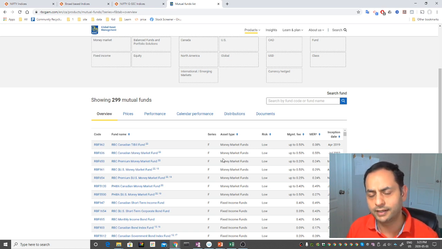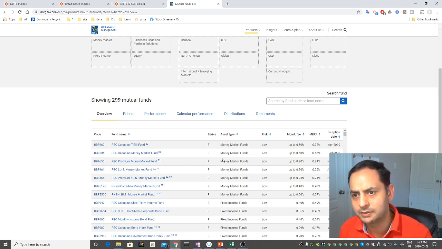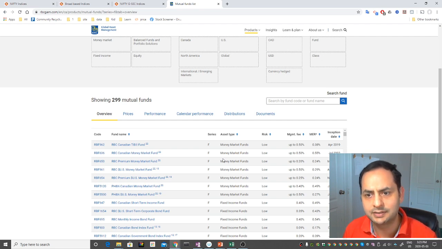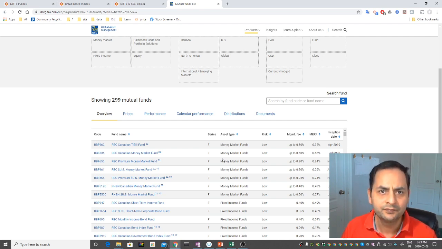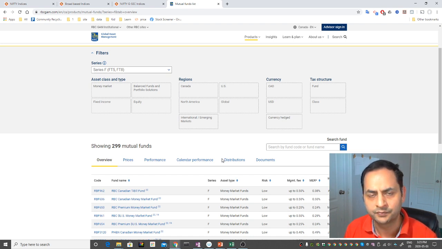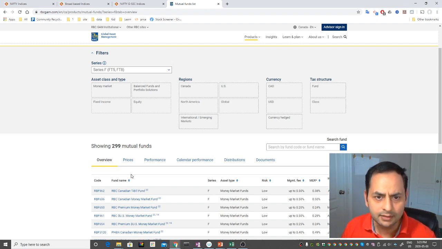If you find any other tool, that's fine, but theoretically we are trying to understand this slowly, layer by layer. My understanding is that if you go to your own bank or any other third party website, there are different companies and tons of them who do mutual funds. Ask your own bank.